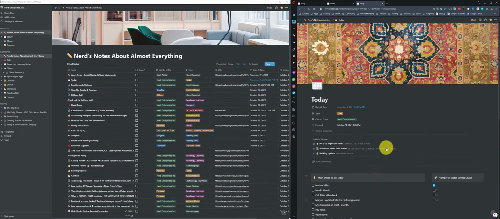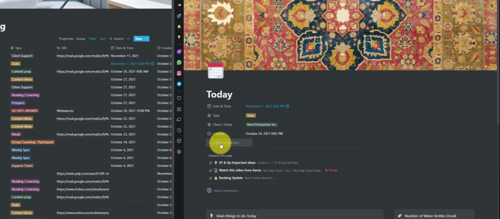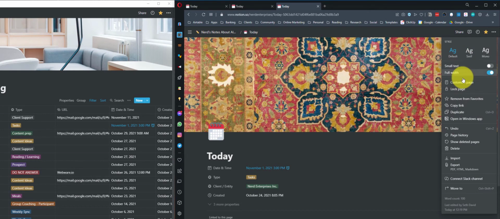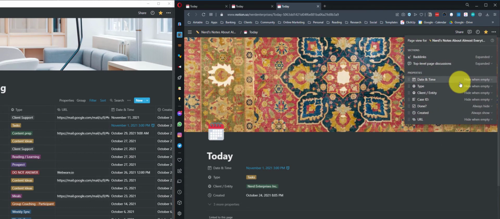The other thing you can do, notice it says I have 3 more properties here. That is because if you go up here and choose Customize Page, you can tell it to hide all the fields that are empty. So hide when empty, it's pretty straightforward. Always hide, right? So when I'm in the task, I'm basically telling it, in this case, to always hide the done. I'm never going to mark this completed, right? Always show the created date. I always want to see that. And the URL, same thing, hide when empty.